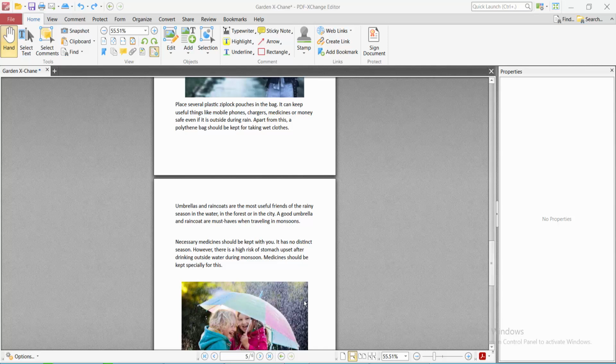Hello everyone, today I'll show you how to swap pages in a PDF file, or exchange two pages' positions in a PDF, using PDF XChange Editor. Open your PDF file and select the Home option.